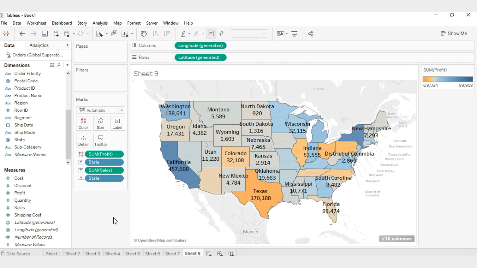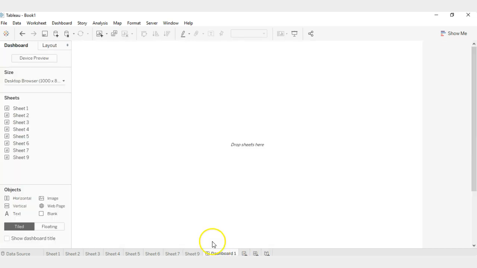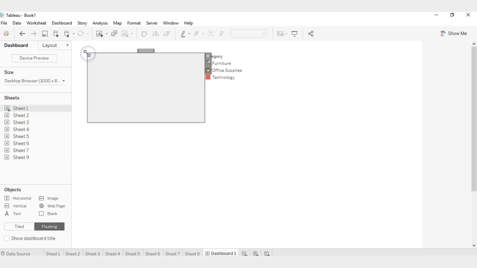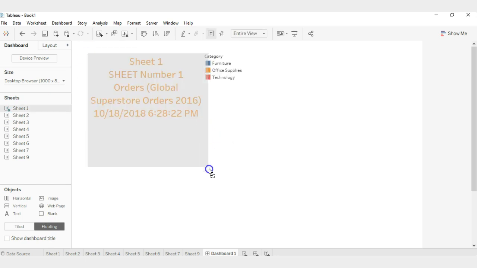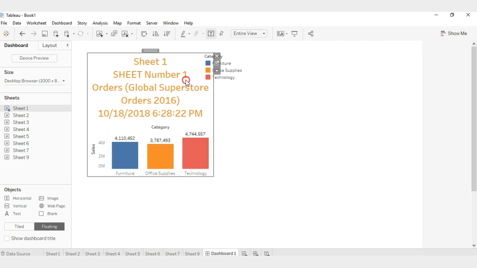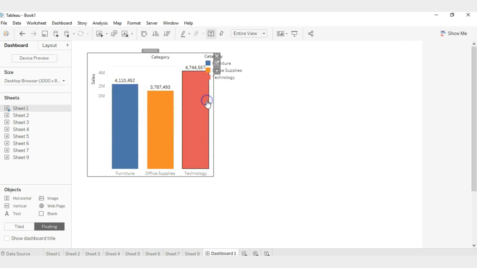There's another term called dashboard which we can create in Tableau, and it's very interactive. Let's create a dashboard. Click on new dashboard. Want to see sheet 1? Click on float. It can come as a float wherever you want to put it. I don't want to see the title. Hide it.